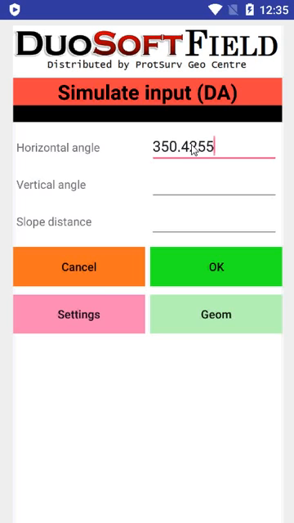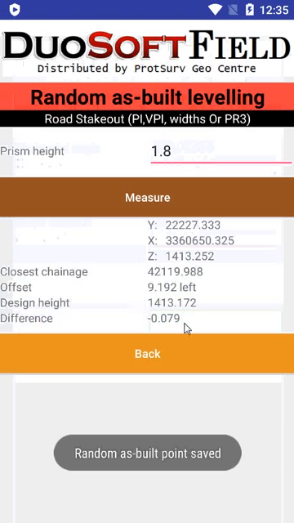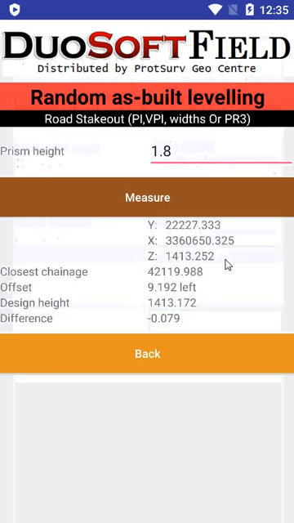This point has a horizontal angle of 350.4255, a vertical angle of 89.5955, and a slope distance of 36.738. It also gives me the coordinate, closest chainage, the offset left or right, design height, and the difference.